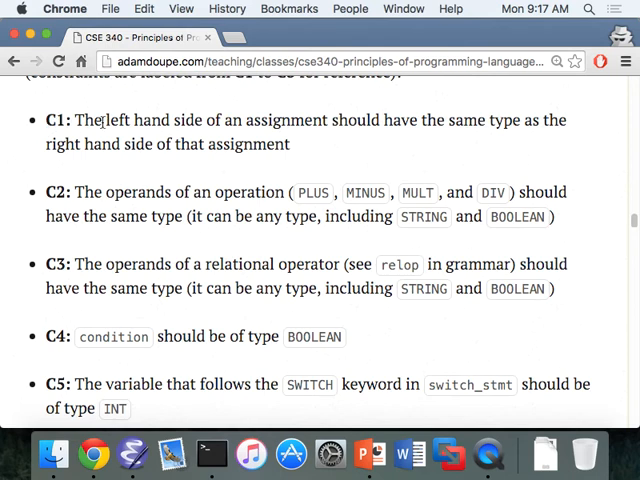So C1, this first type rule, says that the left-hand side of the assignment must have the same type as the right-hand side of the assignment, which makes sense. You can't assign between different types. This rule says that operands, we have four operators in this language, plus, minus, multiply, and divide, must have the same type. And it can be any type, including string and Boolean. We can add Booleans, minus Booleans, times Booleans. For our purposes, we don't care. All we care is that we can do this for the types.